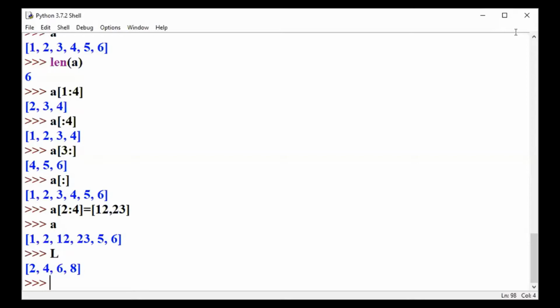Now let us see a few list methods. So append, extend and sort are the list methods. There are many list methods, but today we will be discussing append, extend and sort.